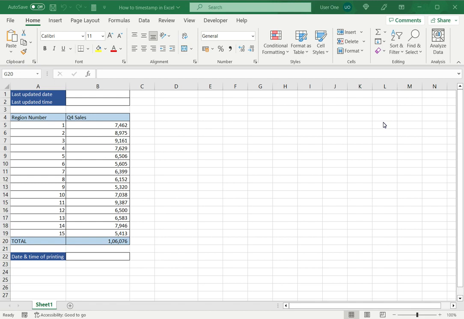So in this example, I have some numbers here, and I want to include the last updated date and the last updated time, so that the next time the reader opens the file, they will know the last time these numbers were updated.